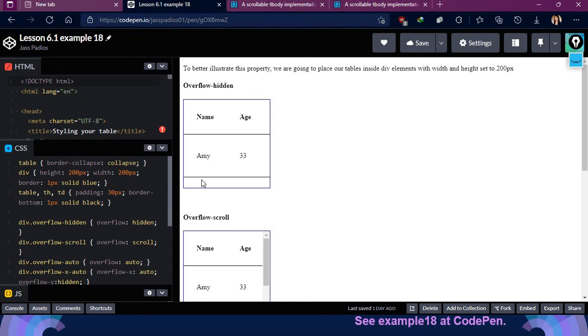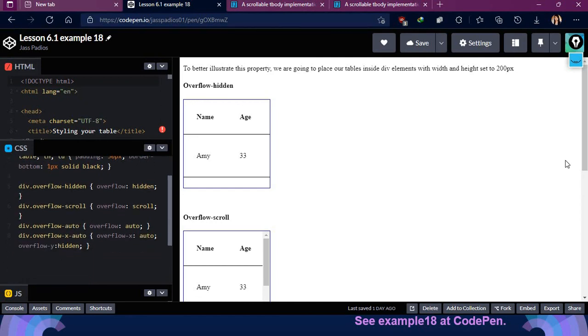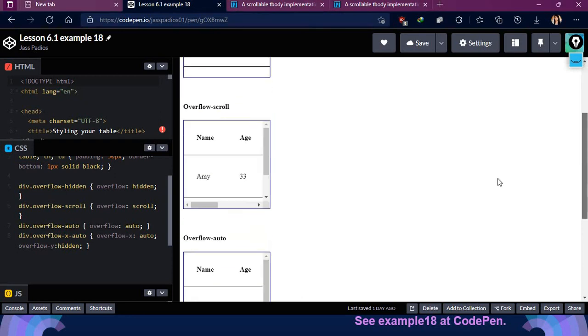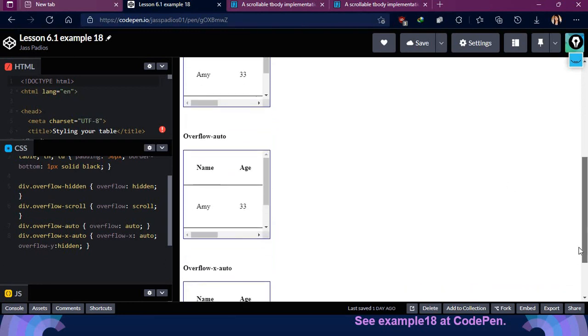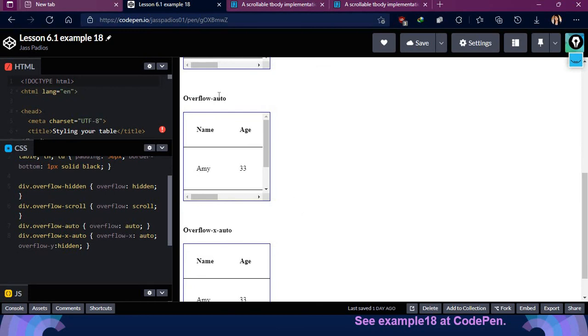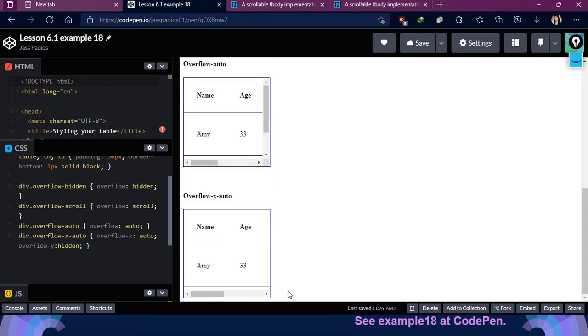In this table, we use overflow hidden. For the second table, we use overflow scroll, and this is how it looks. For table 3, we use overflow auto. And for the last table, we use overflow-x auto, to handle the vertical edge of the table.